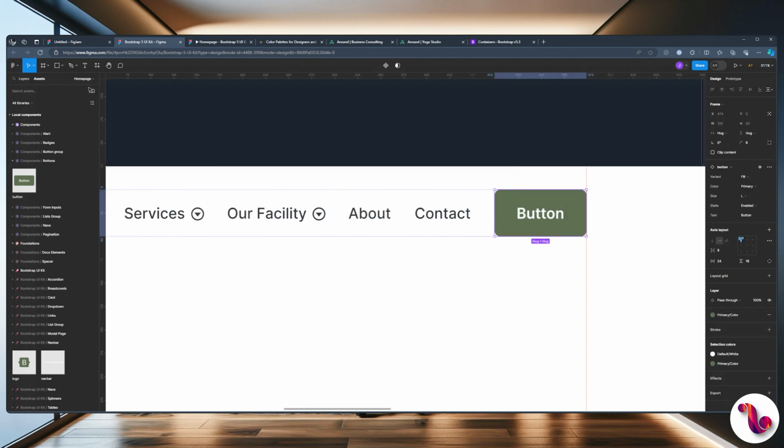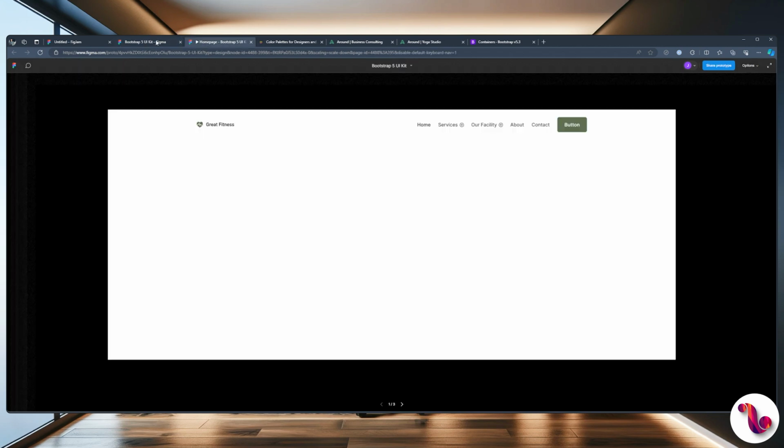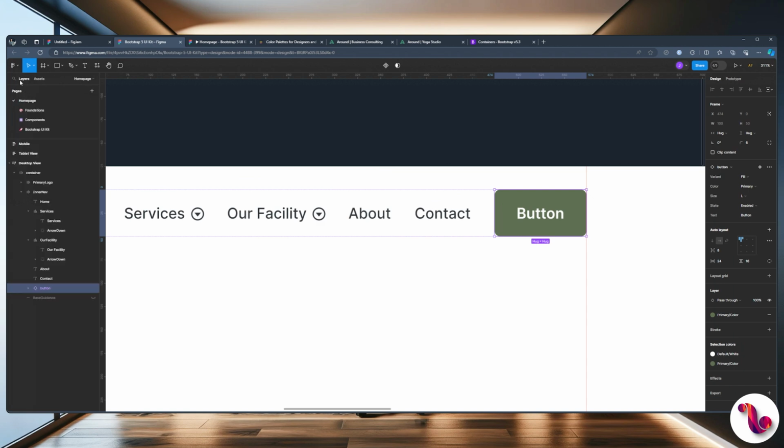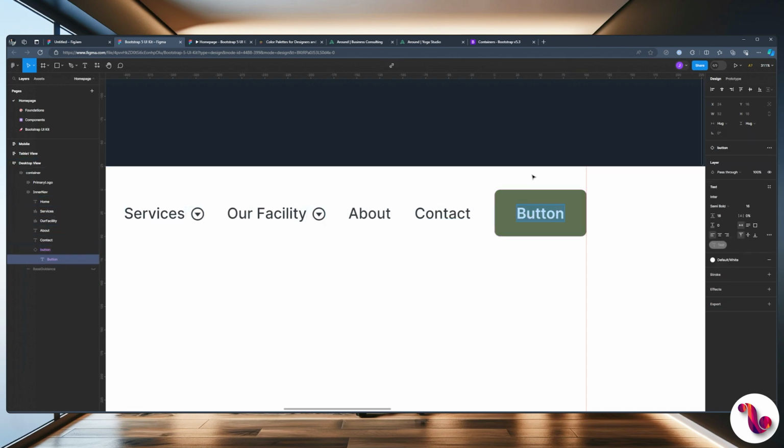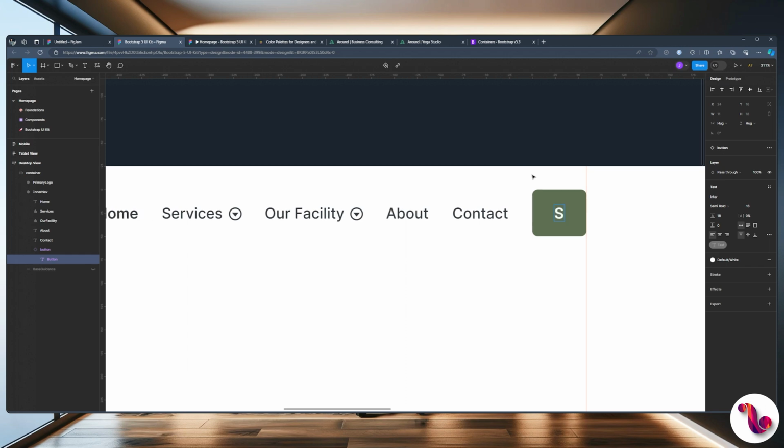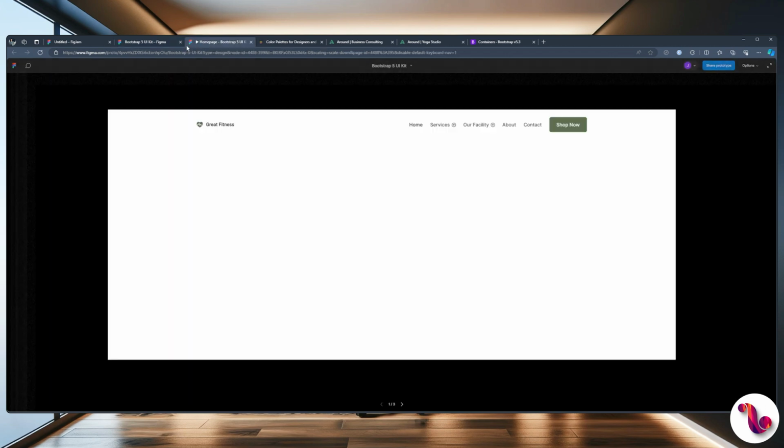When you drag it, by the way, you'll notice that it automatically does the alignment for you. Everything is done, which is great. Just want to make sure, yeah, it is an inner nav, which is perfect. And now I just want to go ahead and change the actual text of the button, and we can just say shop now. Let's change it to shop now. Okay, so let's have a look.